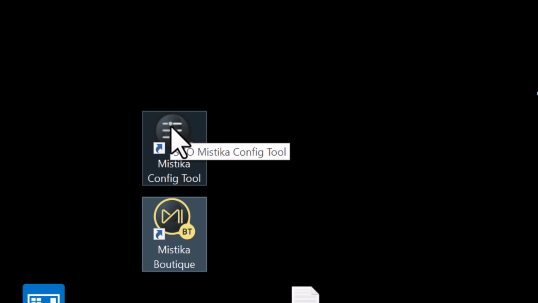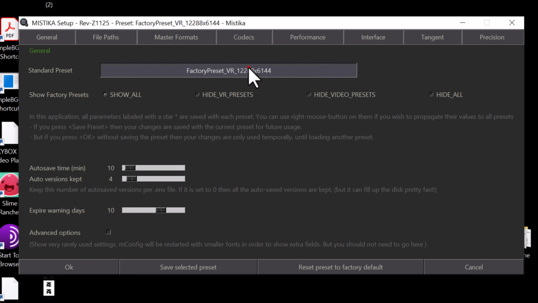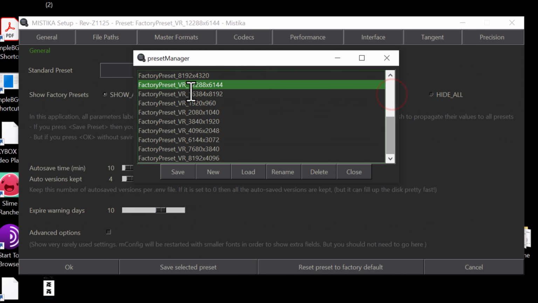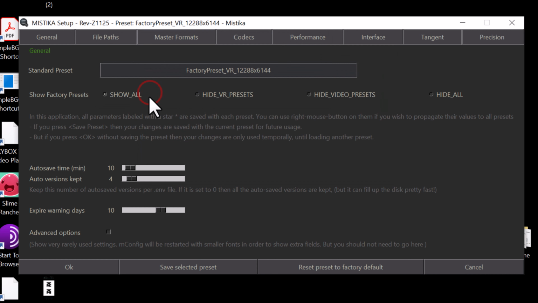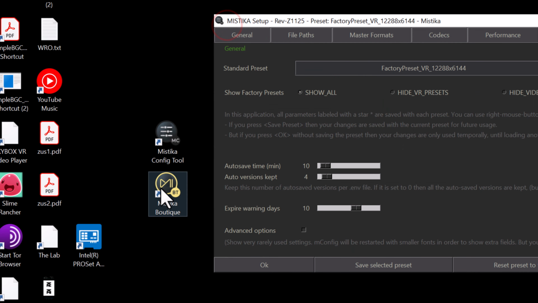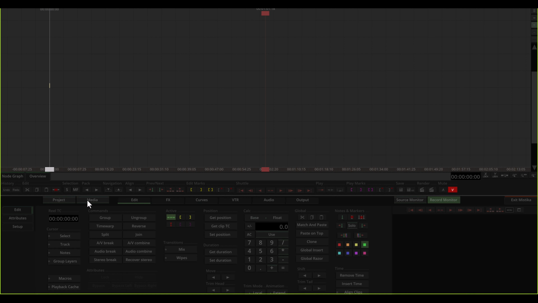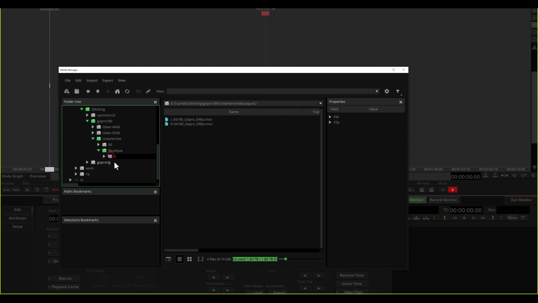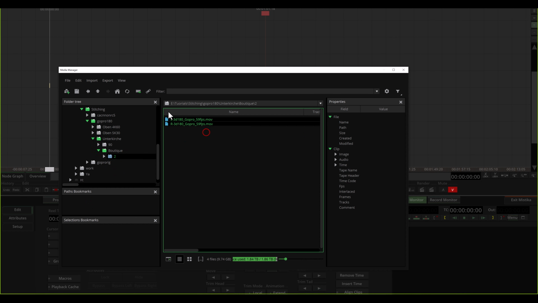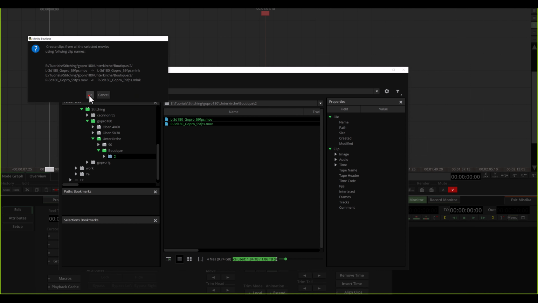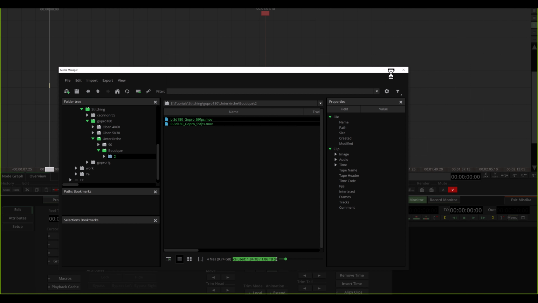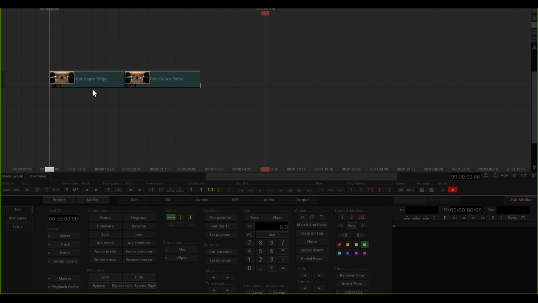Download, install Mistika Boutique, go to the configuration tool and choose a preset. For example, this one, save, yes. Then open Mistika Boutique, then go to media. Here are our left and right eye from MistikaVR. Import it, okay. Now the files are imported.